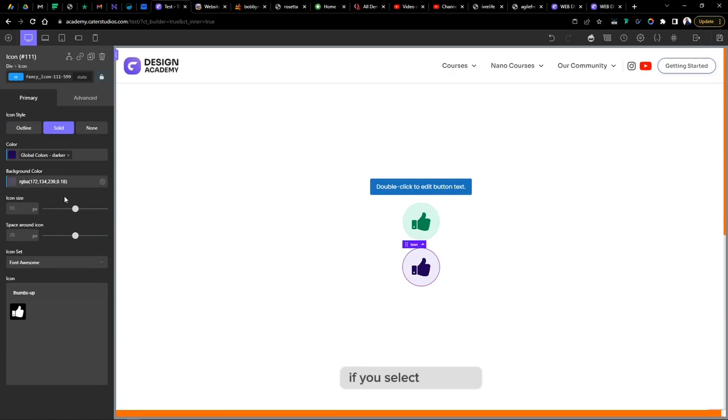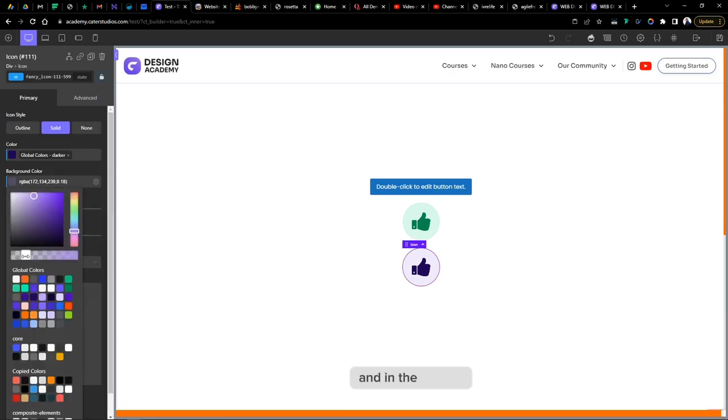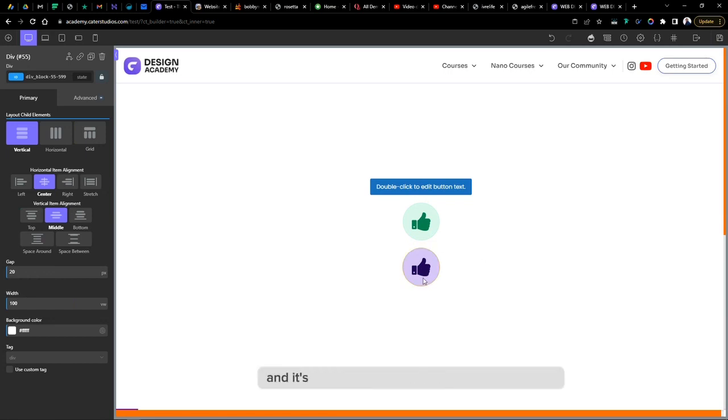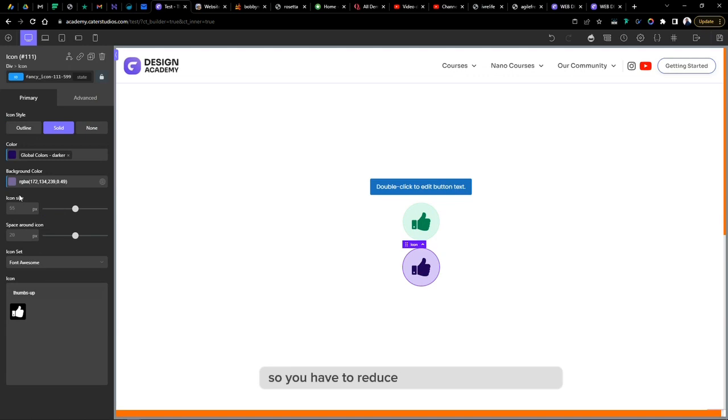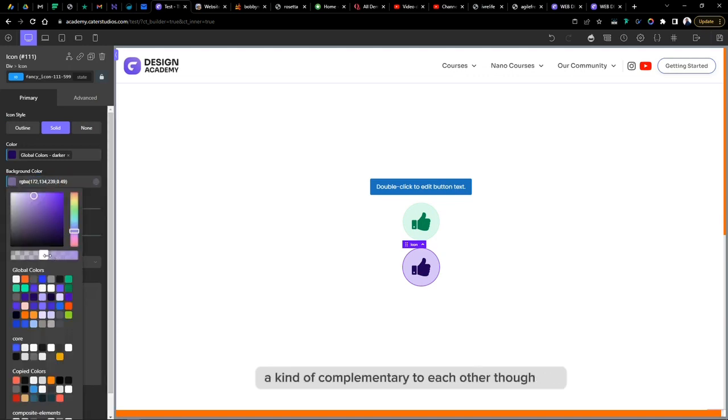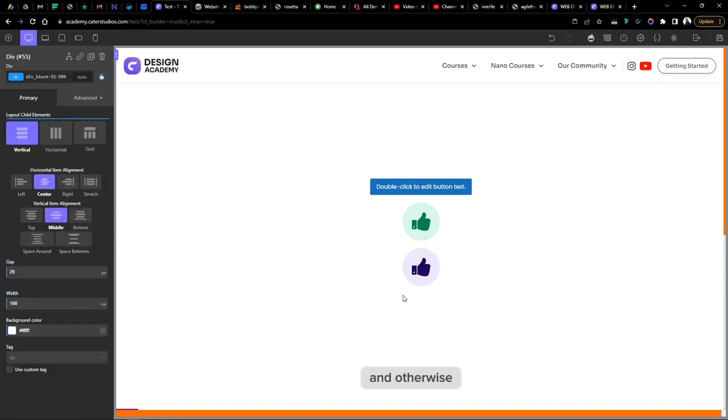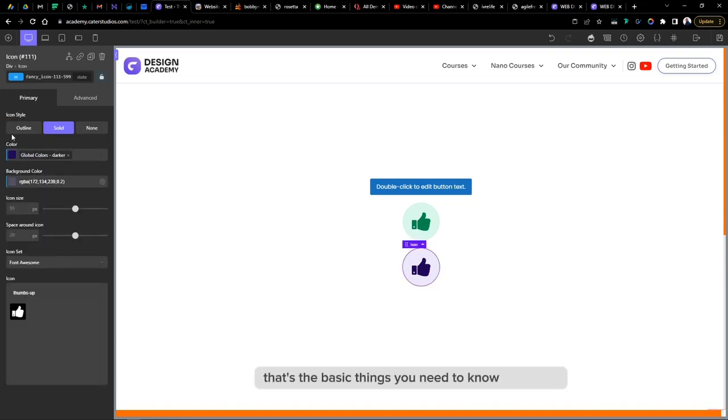So if we select on this, and in the opacity, we made it to be too thick like this, and it's thicker than the one we have in the green, it doesn't make any sense. So you have to reduce it in a way that it becomes a kind of complementary to each other. Though the buttons are going to have different colors, they are going to maintain the same consistency in styling and otherwise. That's the basic things you need to know about the solid elements.